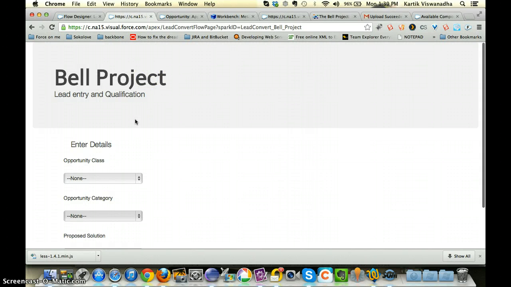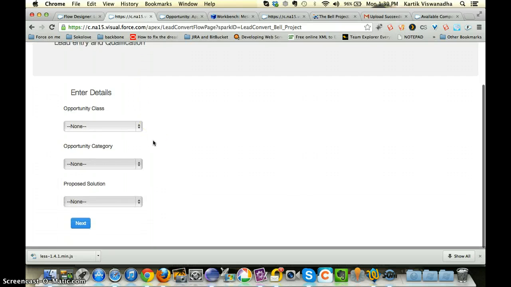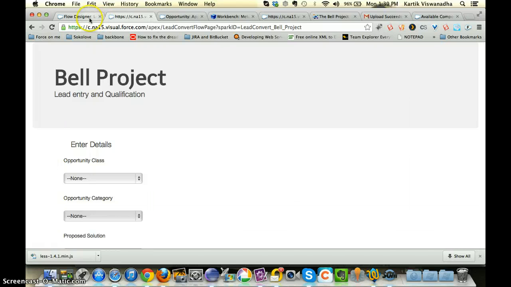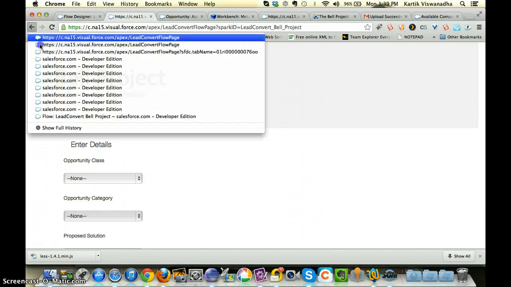You can use either the Salesforce standard style, or you can use this one, which is nothing but using Bootstrap.